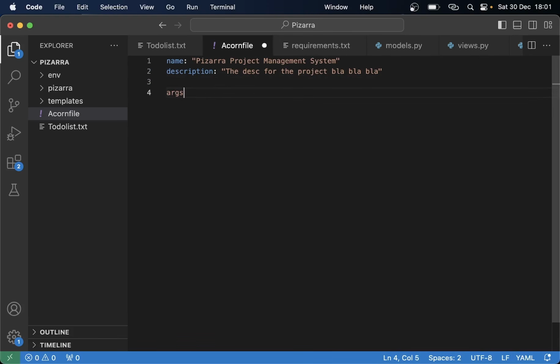And then we set up arguments, or args, and pass in Django DB name. So what database name should be used? We can just say Pizarra DB, like that. And then we need to specify which services we are going to use. So services: db: a new object like that. Which image of the database are we going to use?